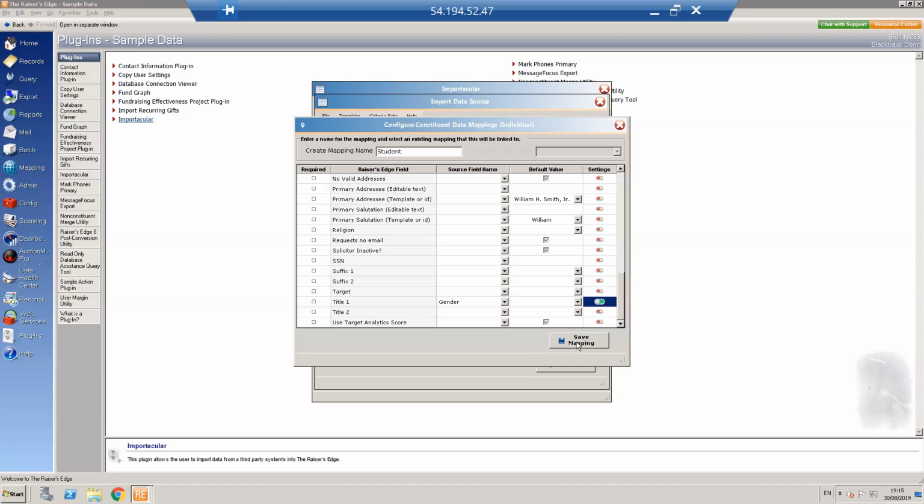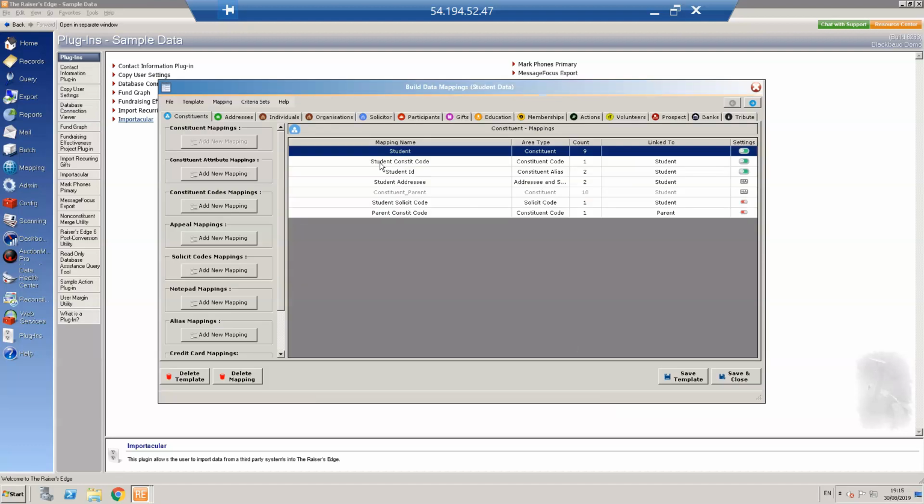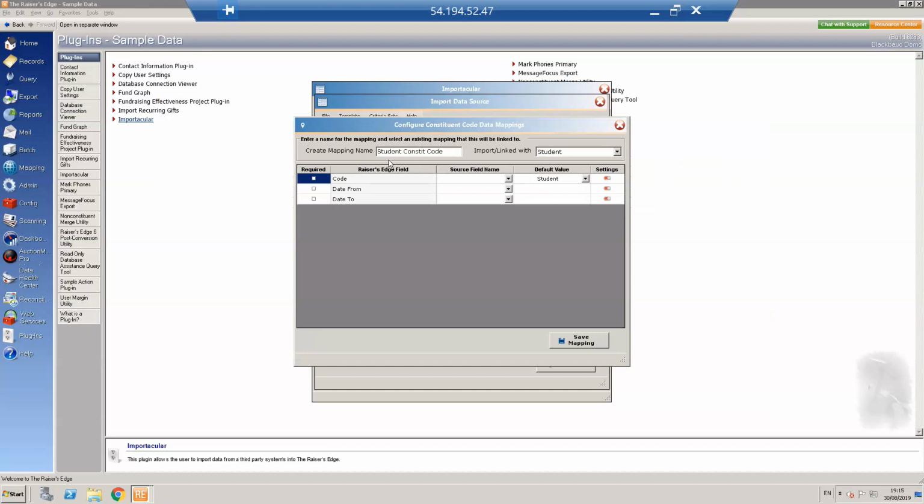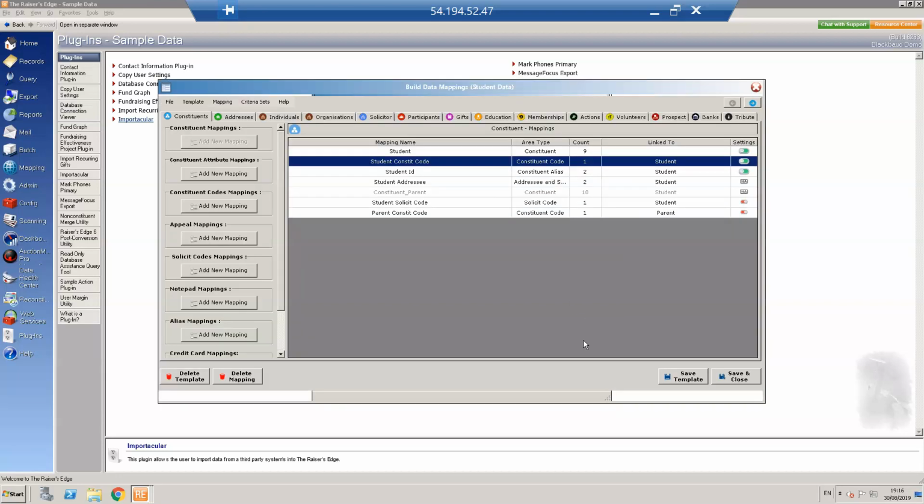Let's close this mapping and look at the other mappings that are set up to work with the student constituent account. So next, I've set up a student constituent code. You can see I've given a mapping name that says student constituent code, and that's because I don't want to confuse myself with the student constituent code versus the parent constituent code. So my name here is student constituent code, and it is linked with my student account, not my parent account. I've also chosen the appropriate code there.